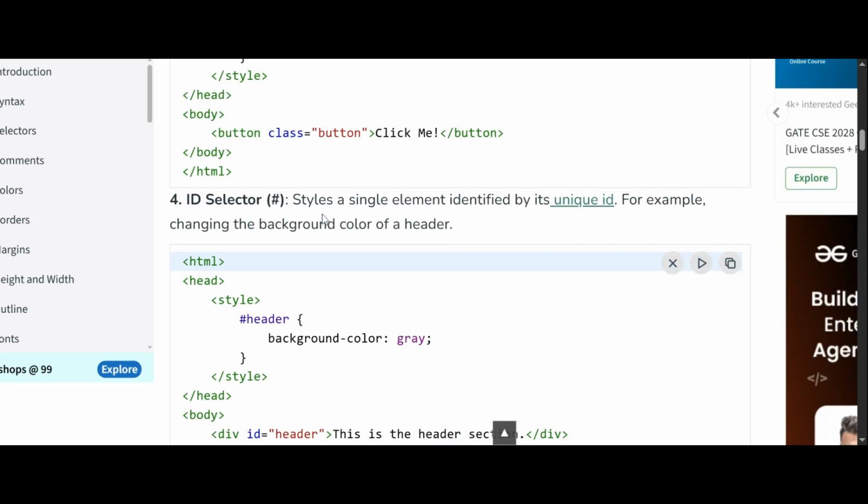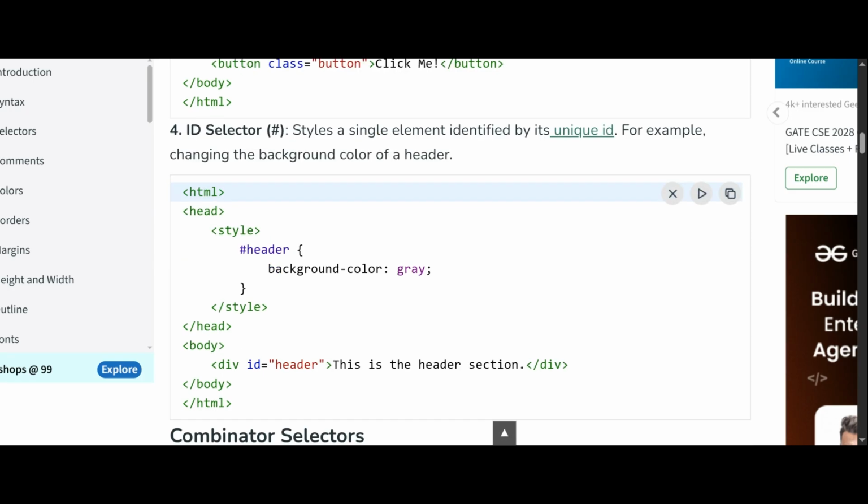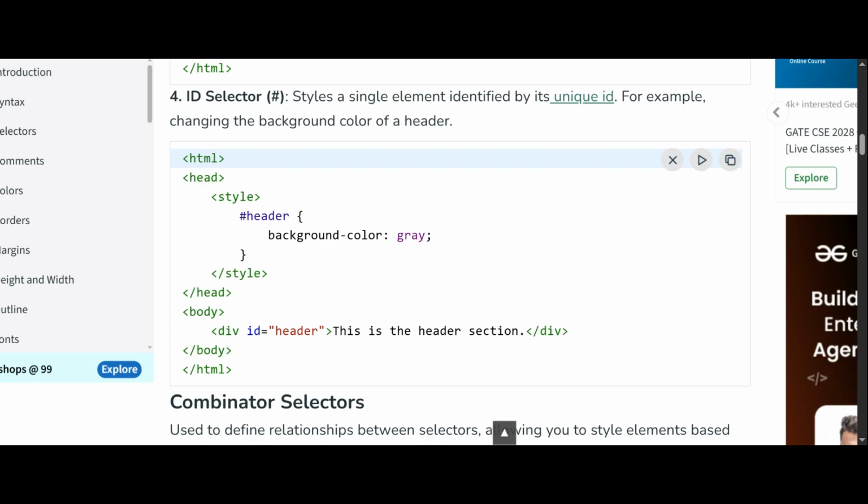Let's go talk about the ID selector. The ID selector will style a single element identified by its unique ID. For example, let's take a div element. We're given here the ID header, and we want to change the background color of that header. We simply give a hash before mentioning it over here in the style.